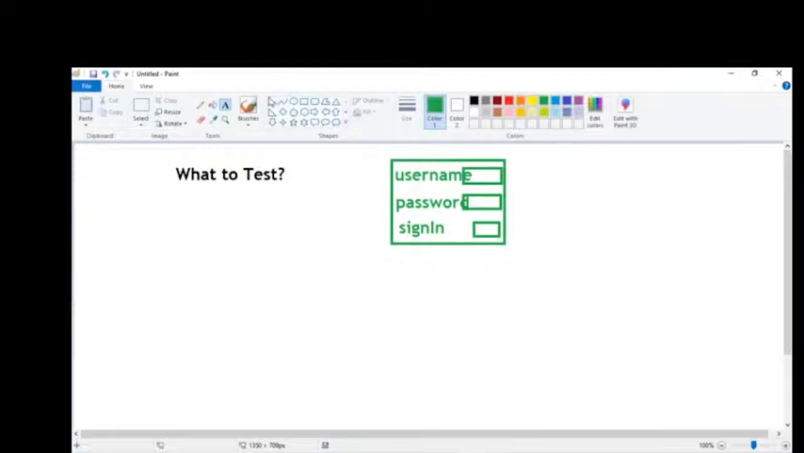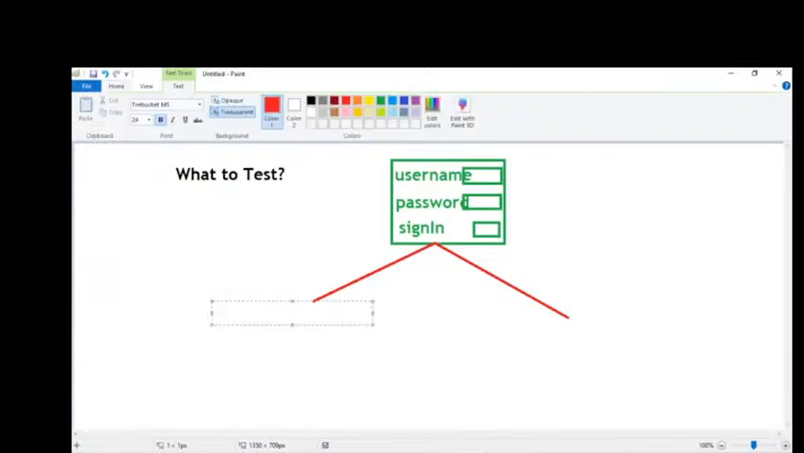So here, coming to this, what to test? Basically, this email, what exactly do we have to test? In testing terminology, I'm going to call it the functionalities and non-functionalities.